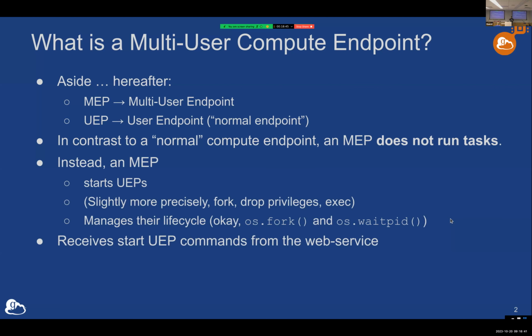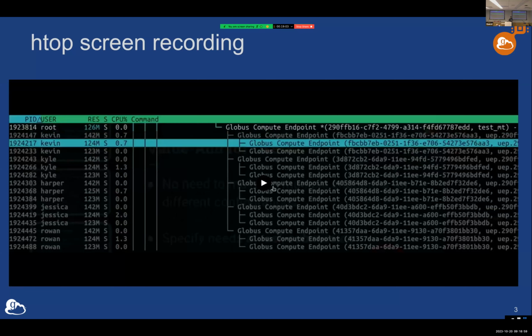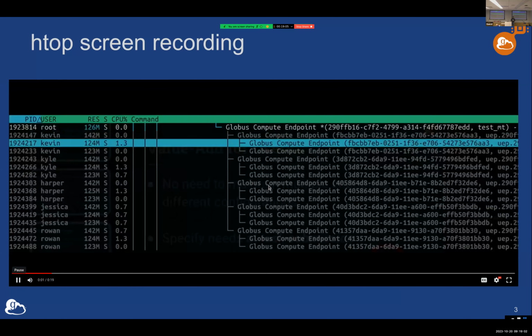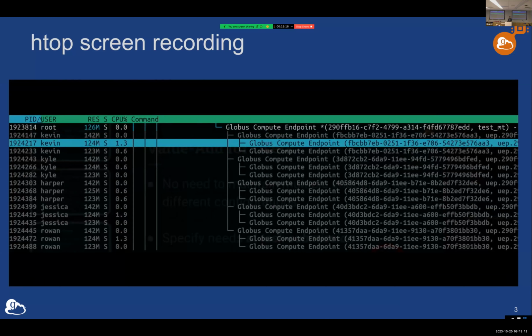When you submit a task with executor.submit, the web service will take that and say, oh, it's to a multi-user endpoint, so let's make sure that endpoint has a user endpoint running for the user to run this specific set of tasks. Here's an example, just to prove I'm not lying to you, it's actually happening. The key point is the top one is root owned, and everyone else is a different user. Everyone else is running as a sub-process with dropped privileges, working as your normal standard user endpoint, managed by the multi-user endpoint. Not a big deal, but it shows the proof of concept.